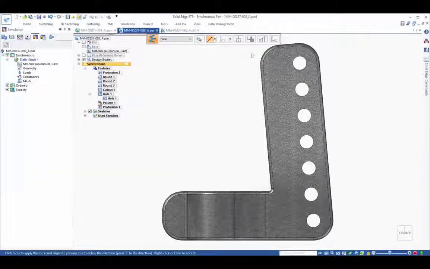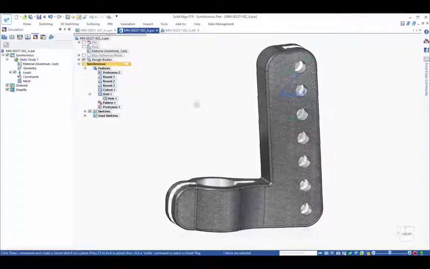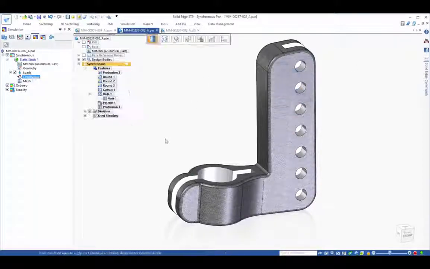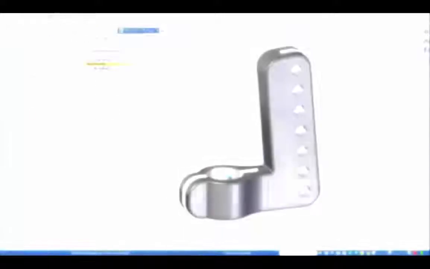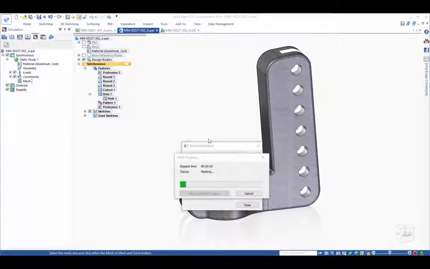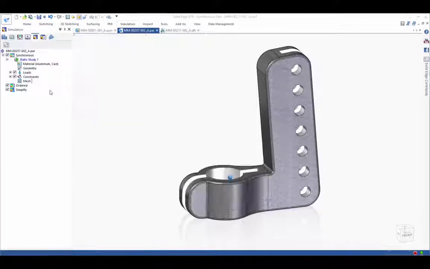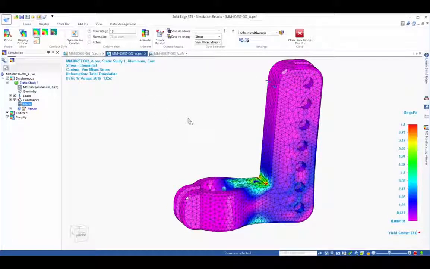No matter what type of simulation study needing to be run, Solid Edge provides consistent workflows throughout. Simply define the forces and other loads acting on the parts, set the fixed ends and any additional constraints, and if working with an assembly, define how the parts fit together with connectors, and we're ready to go.